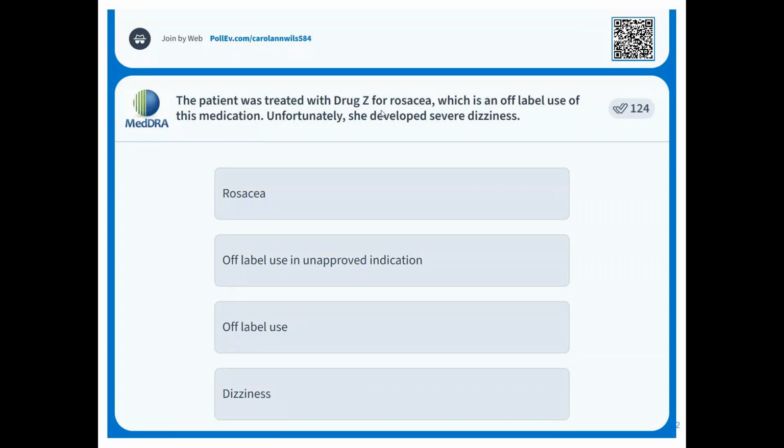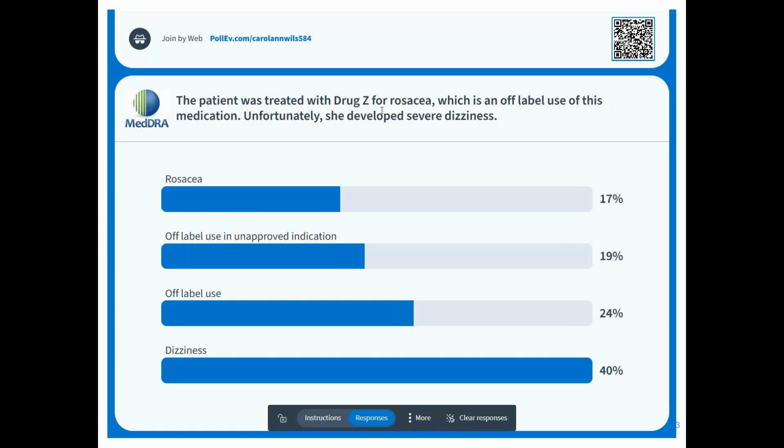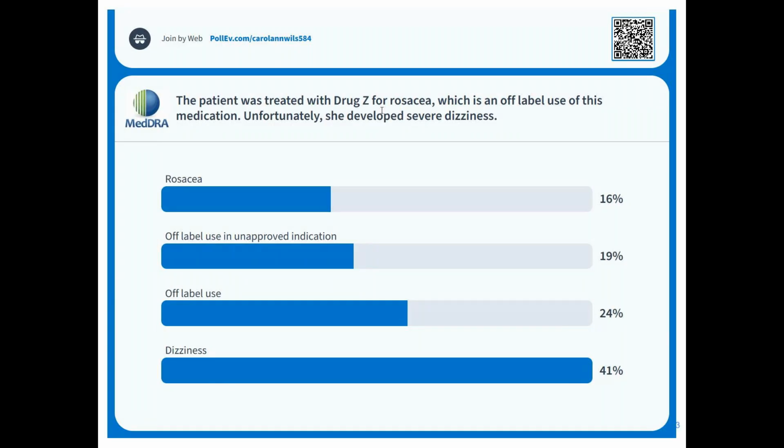Which LLT or LLTs would you select? Rosacea, off-label use in unapproved indication, off-label use, and or dizziness. Yes, dizziness needs to be captured. Of course, rosacea needs to be captured. That's the indication for use. And the most specific term for the off-label use in this instance, because it's an off-label indication, would be off-label use in unapproved indication. The drug Z was used for rosacea, and this is an off-label use. So this indication is not approved in the respective region or country. Here we are.